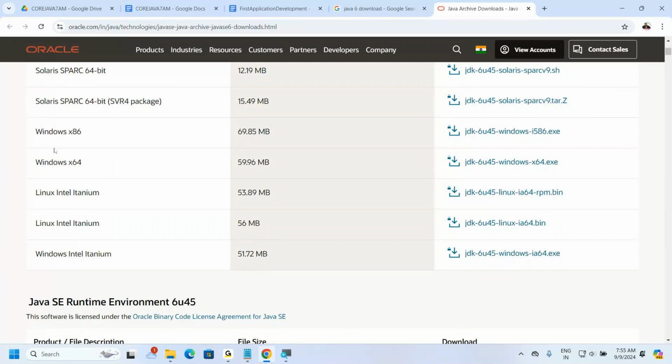Now what do we have there? Windows x86 and Windows x64. These two versions are available. What are these two now? What do I have to download? What do I have to install in my system?